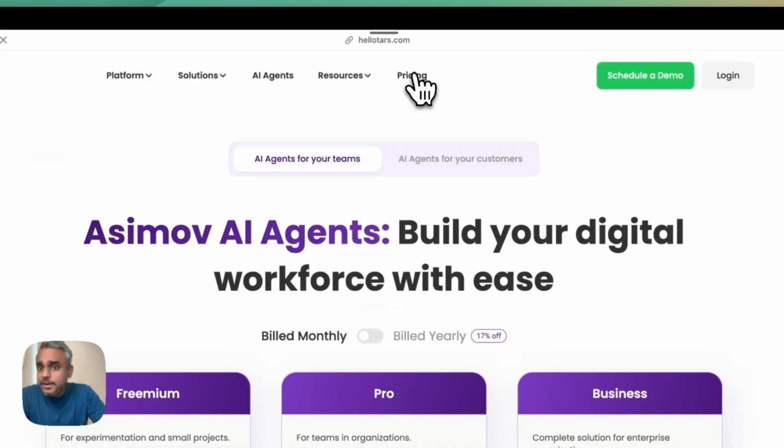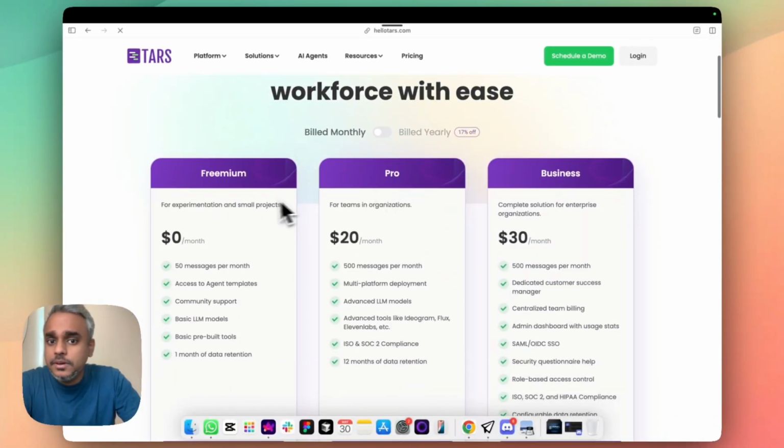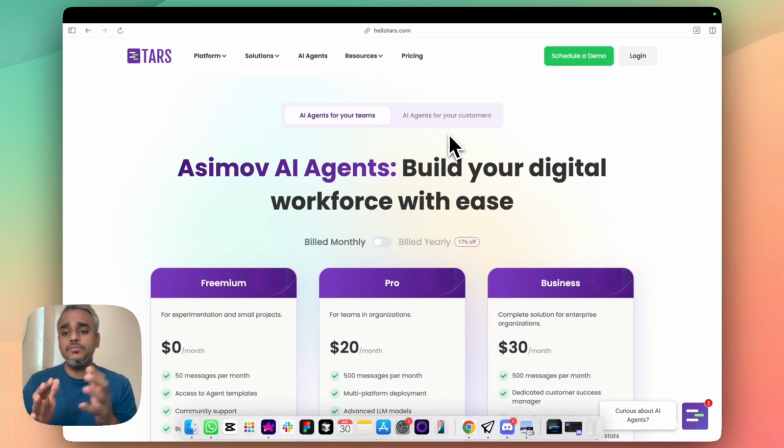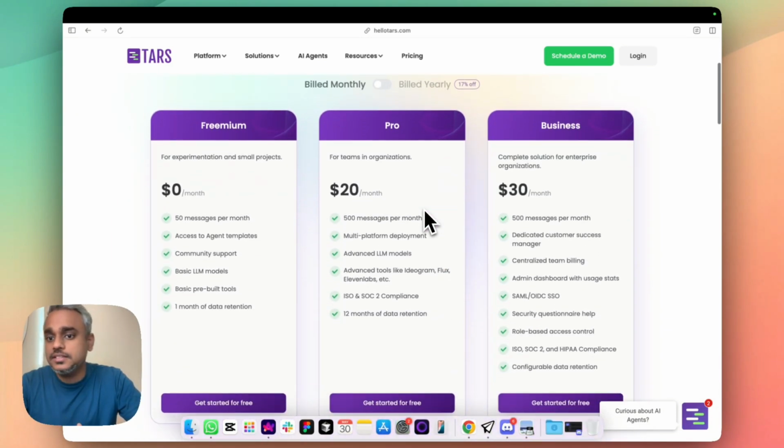Talking about the pricing of the AI agent, you have a freemium model, a pro model, and a business model. But the best part is they have broken the pricing down into 2 parts: the AI agent for teams and the AI agent for customers. The bifurcation is done in such a way that if you want to build AI agents just for your internal teams and workflows, they have a different pricing model where you can start for free.